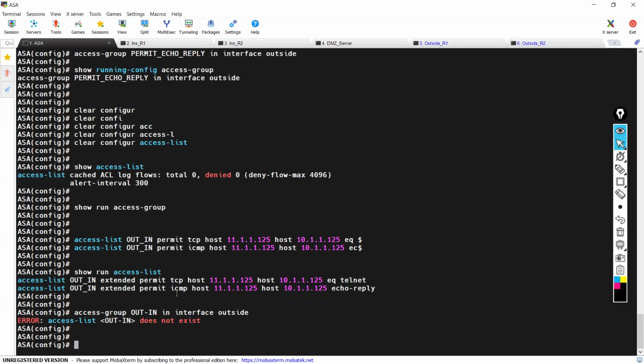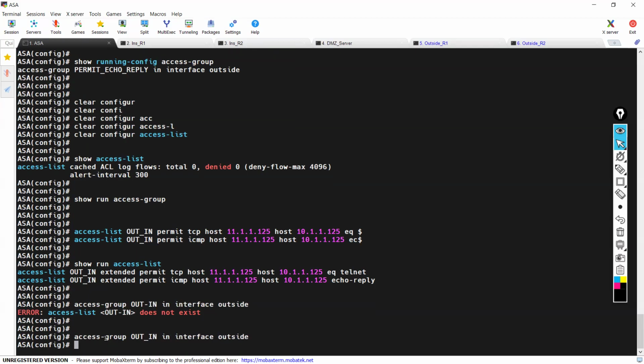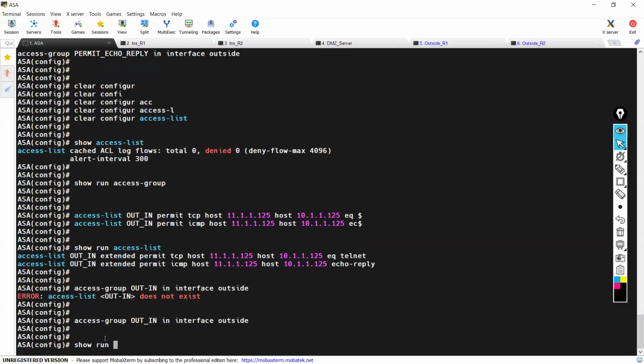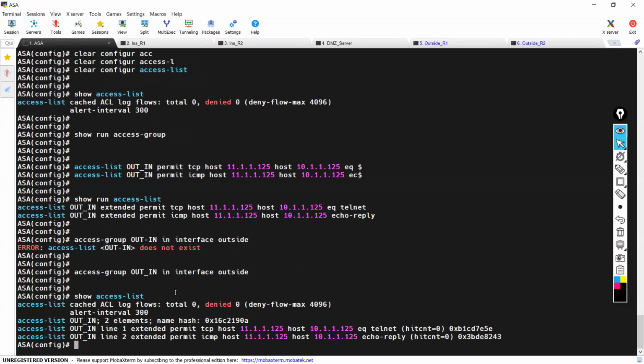Okay. See, slight mistake. I used hyphen, but here it is underscore. So it said this access list does not exist. So I have to use underscore here. And now, let me show access list. So now you can see my two ACLs are created. These two ACLs are created right now.